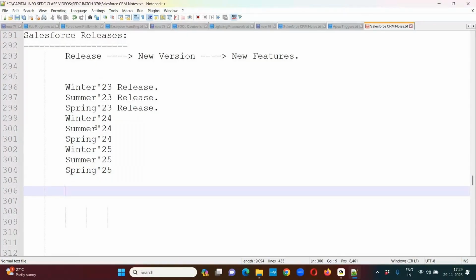Now here in this case, as part of these releases, in each financial year you will have three releases available from Salesforce: the winter release, the summer release, and the spring release. So once these three releases are over, the new releases will automatically repeat again. It's like a cyclic mechanism. Now let's see in this case.